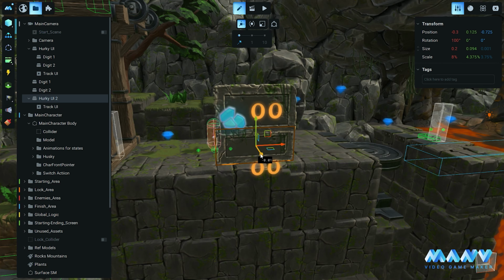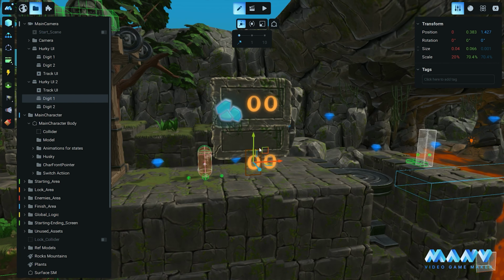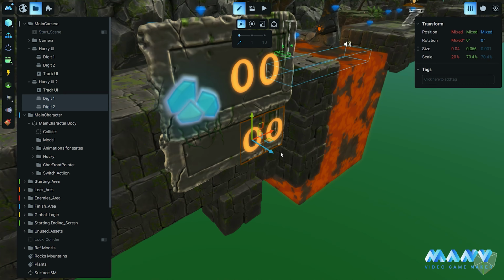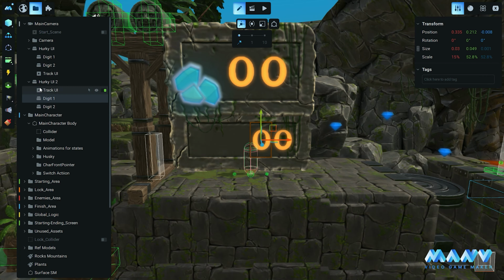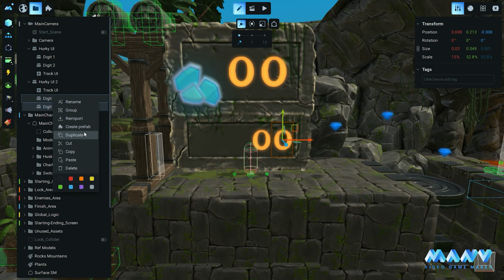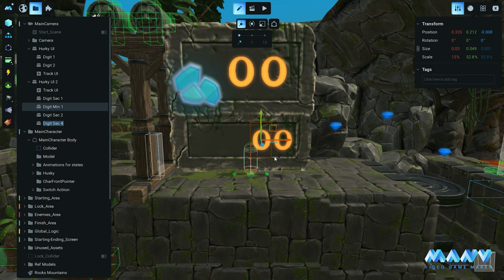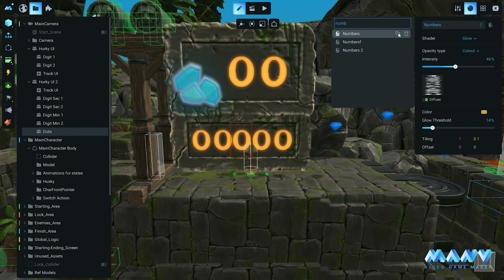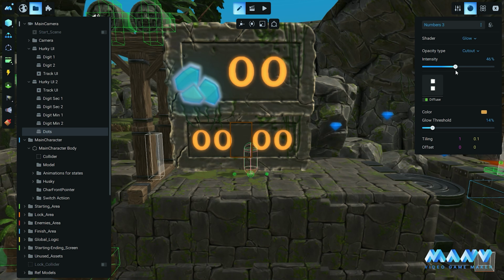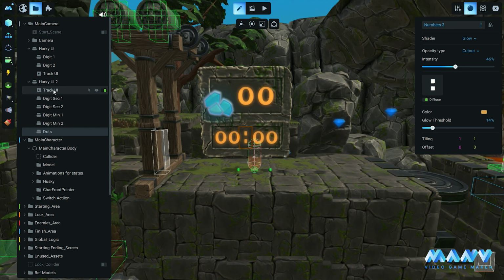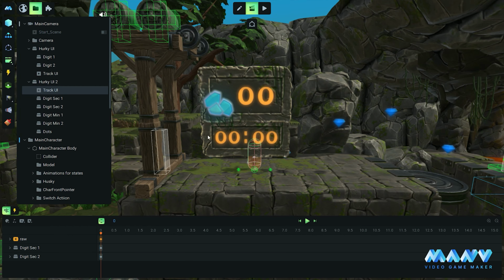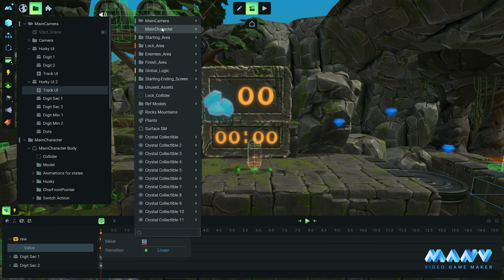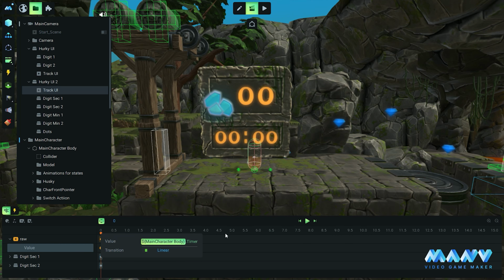For the clock, we need 2 digits to display minutes and 2 digits for seconds. We can duplicate existing digits and rename them. We also include a colon symbol by duplicating another digit and modifying its texture. Within the duplicated track UI animation, we replace the raw local variable value with the timer variable.